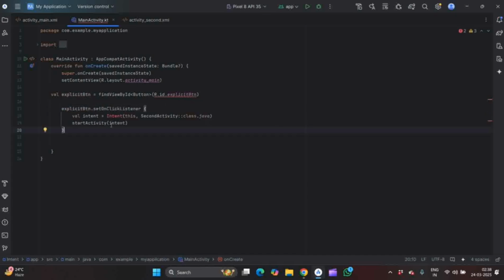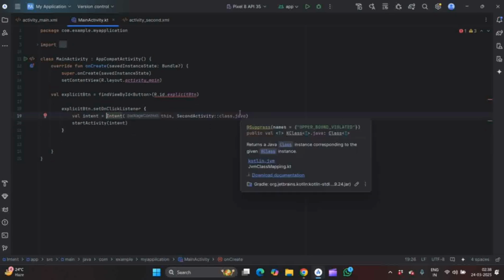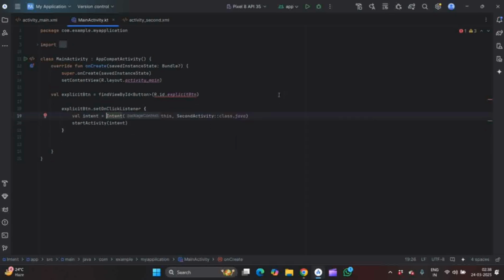So yeah, it's completed. Let's import our intent. So yeah, it has been imported. Now let's see what is the actual meaning of this code. We have initialized our widget here with the help of findViewById. Then we have created a setOnClickListener on our button.